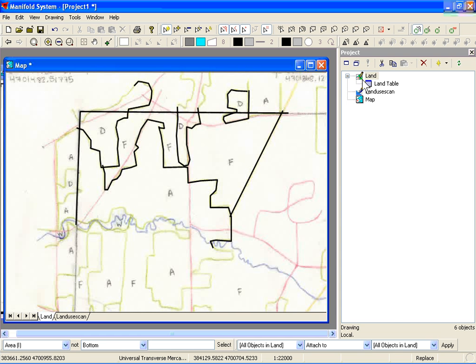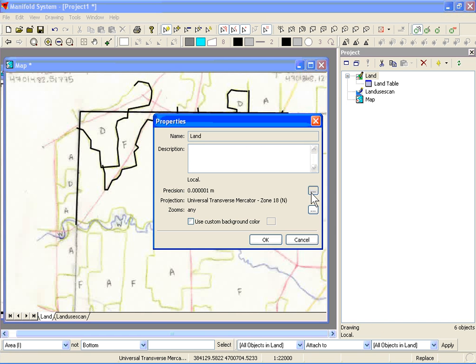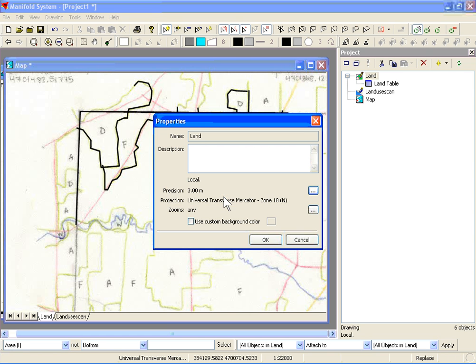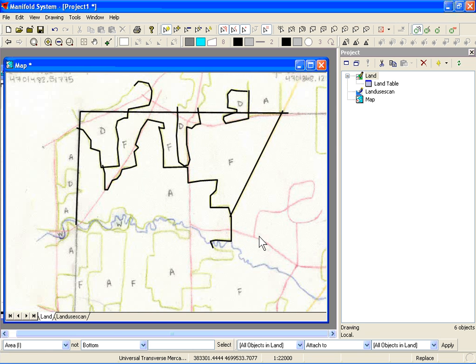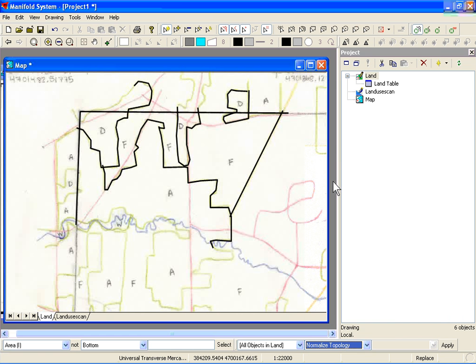What we're going to do is build topology. So right-click on the land drawing. Let's go to Properties. Now that precision is pretty low. I'm going to change it to 3 meters, and that way lines that are within 3 meters of one another are going to get snapped together, because there's a chance that I might have been off a little bit because I'm zoomed out a little. And then in our Transform toolbar, I'm going to select Normalize Topology for all the objects in land and hit Apply. If you have business tools, you can use the Topology Factory, but we're going to do this without it.